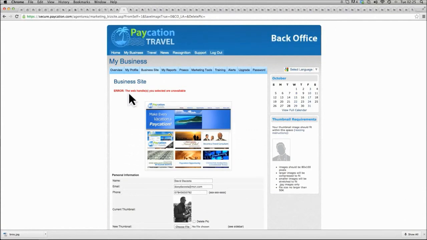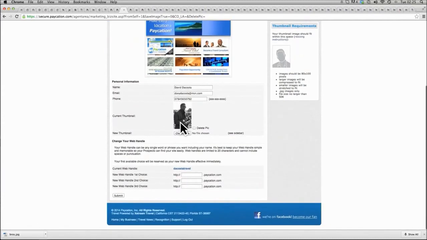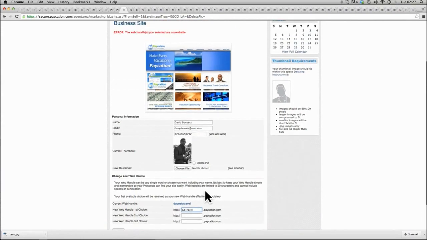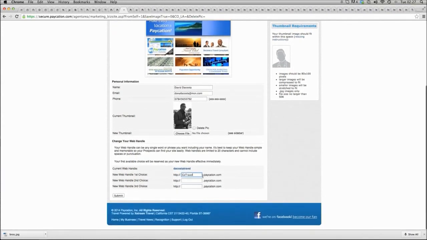Okay, so it said the web handle I selected is currently unavailable. So you can just go back again. I'm going to try go. I don't think capitals matter, but I'm just going to try gotravel.paycation.com.